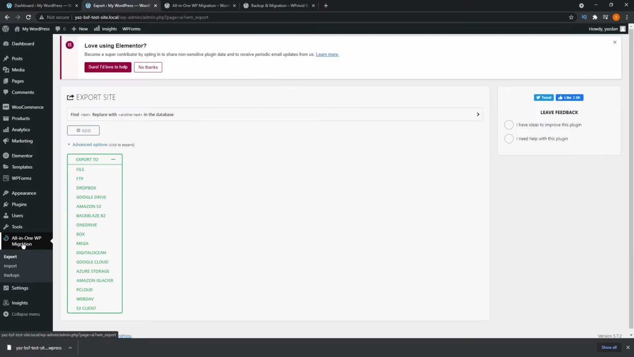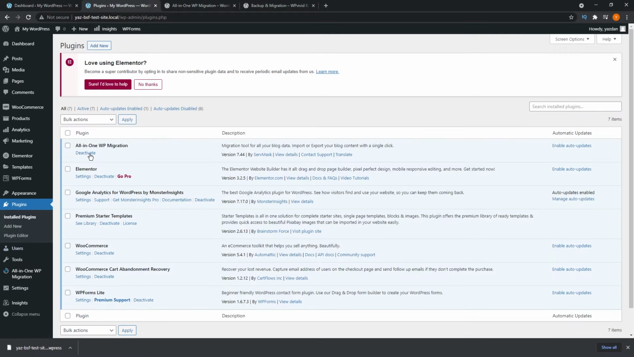If you'd like to, you can go ahead and remove this plugin now. You can just go into Plugins and remove the plugin now, deactivate and remove the plugin if you don't want to use that anymore on your local website.